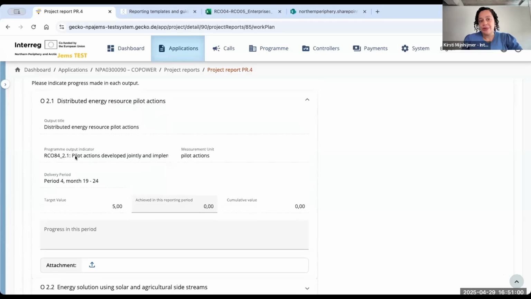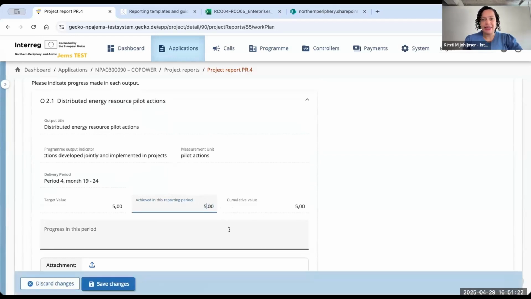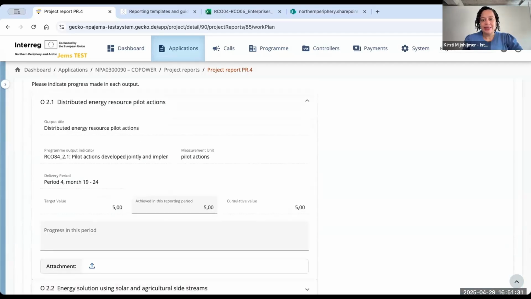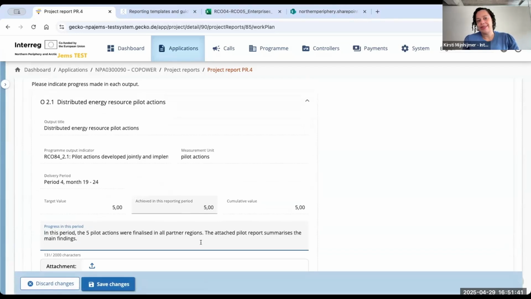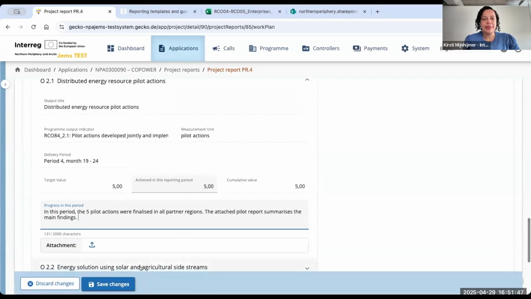And here we can see this output is counted with the indicator pilot actions developed jointly and implemented in projects. And the project set a target value at the start of the project of 5 pilot actions to be delivered in period 4. That's really nice because this is project report 4, and we're going to report on all 5 pilot actions. And we will also say that we have made progress in this period, and we're going to describe that in this box. And we say that we finalized all the pilot actions, and in the attached report, you can see an overview of the main findings.